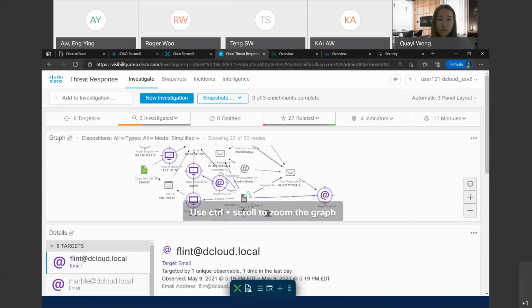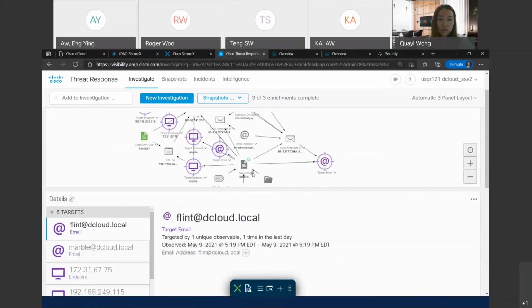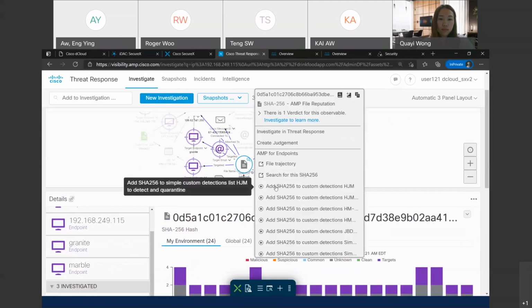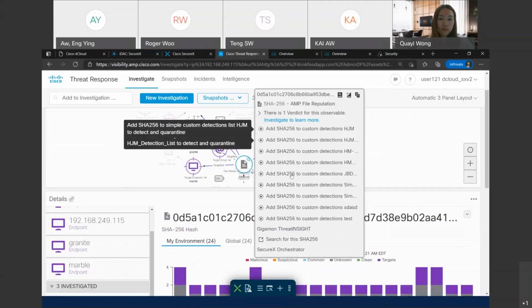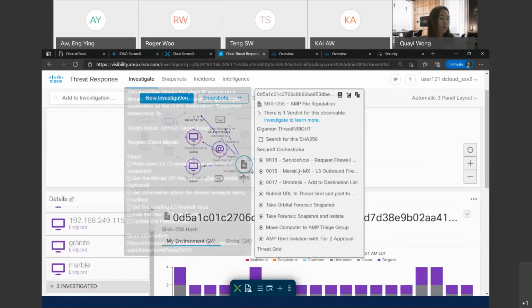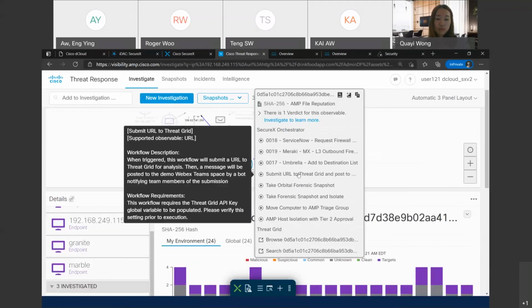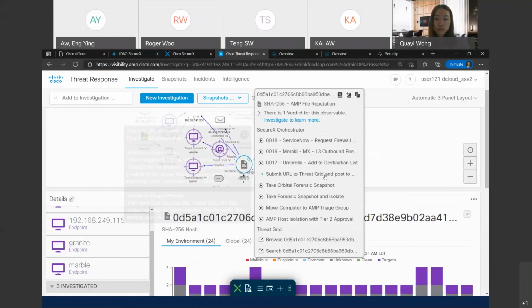From here, for this file, you can also add it to the block list. Over here, you can see all the particular things you can do. You can also do orchestration. Let's say you want to submit this to our ThreatGrid sandbox and then post it to Cisco WebEx Teams. Now this file will be sent to our ThreatGrid to do the sandboxing to check, and once we have the result, it will be posted to our WebEx Teams.